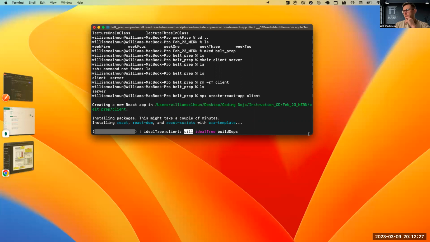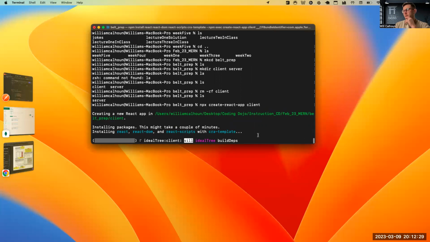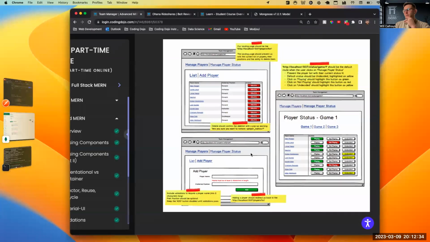This is probably going to take forever. My Wi-Fi is not super killer. But in the meantime, while this is doing that, what are some things that I'm going to do? Let's just think about our model, right? Like when we look at this, it's not going to be blatant. It's not going to say your model needs to consist of this field and this field and this field and this field. If this is too small, I'll put this in the chat for you guys. This is the assignment. What are some fields I'm going to need for my player?